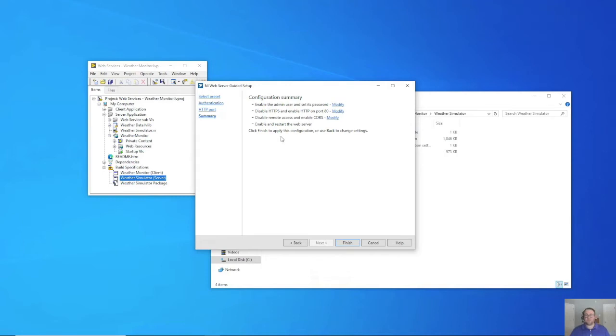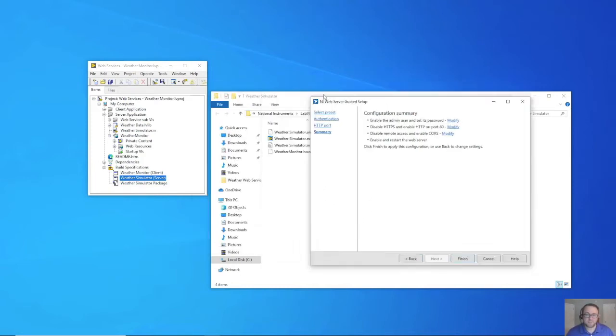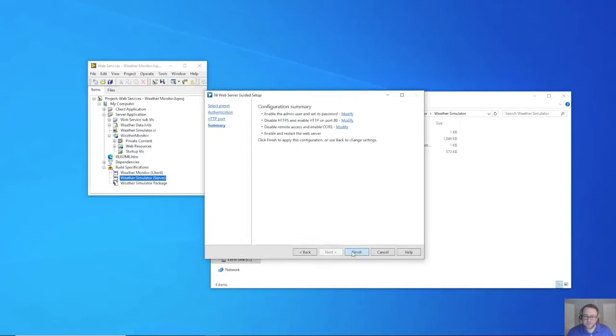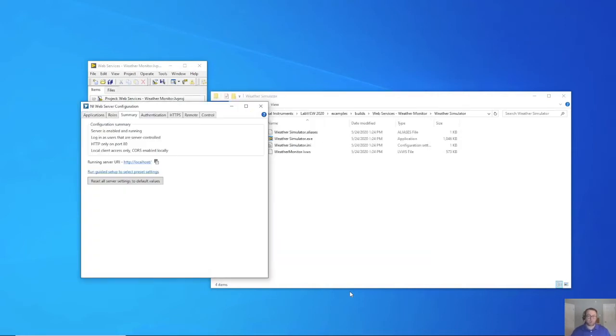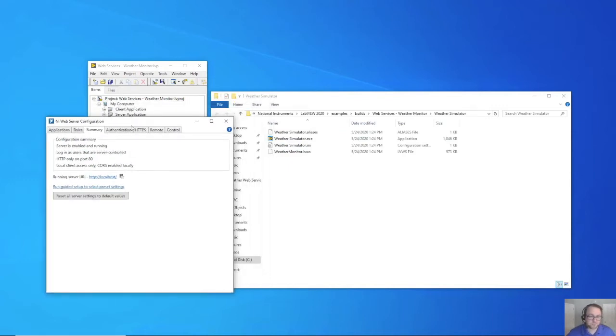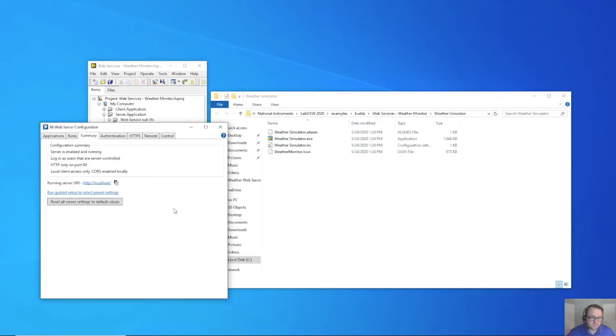Now I get a configuration summary for everything that I've set up. I've got my HTTP port on 80. It's disabled all the security settings because I'm only accessing this locally, and it will only let local connections happen. Again, that's just because I'm setting this up for the first time and starting to work on it. So I'm going to finish that up, and then it's going to start up the web server. Once you've developed your application and you want to make it accessible across your network or even publicly, you'll go back into the NI web server and change those configurations. Okay, so that is all ready to go.